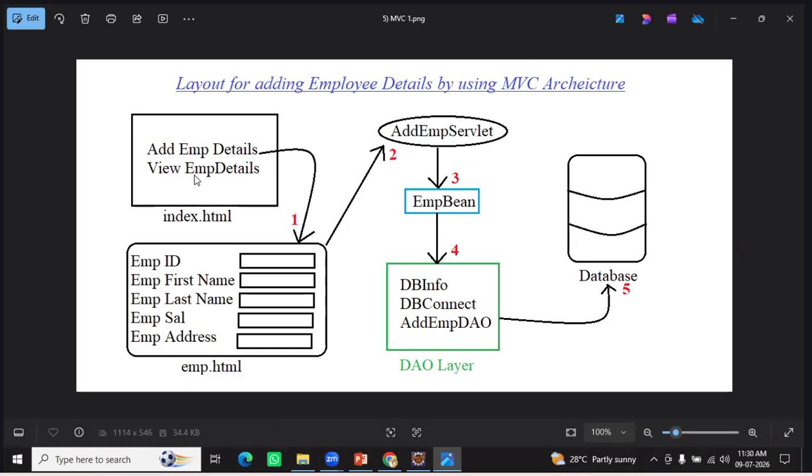And what about this one? This also uses an anchor tag, but later, not exactly right now. First, let us complete this add EMP details, then we'll go with the view EMP details. So add EMP details should go to emp.html, with EMP ID, first name, last name, salary, address.